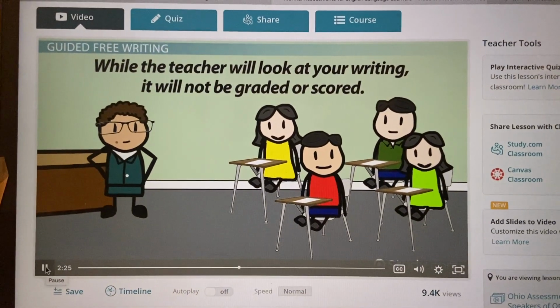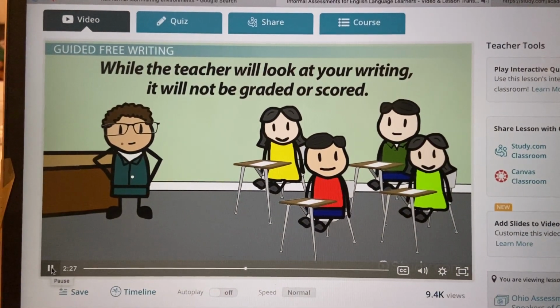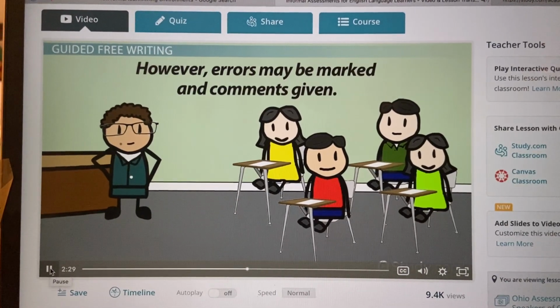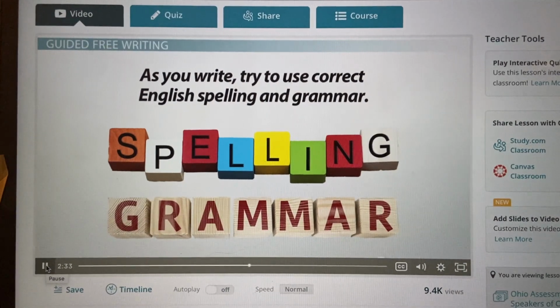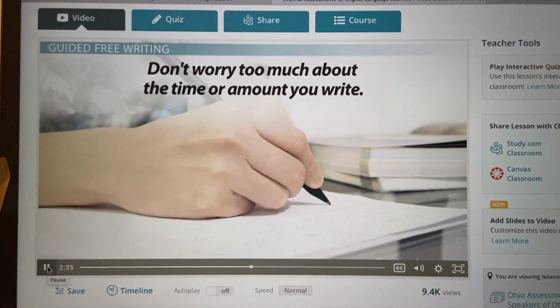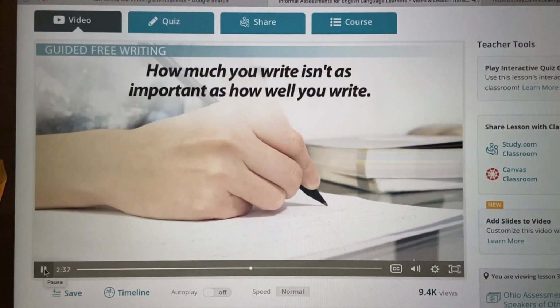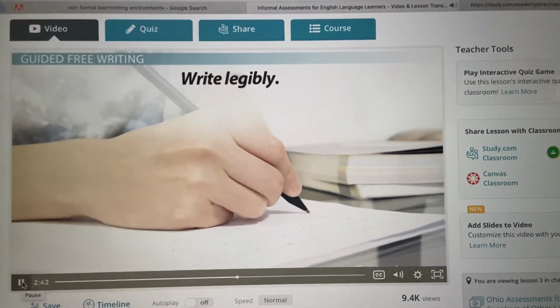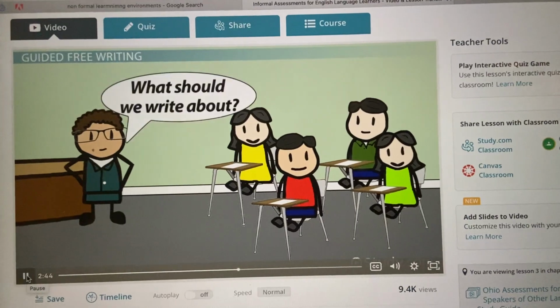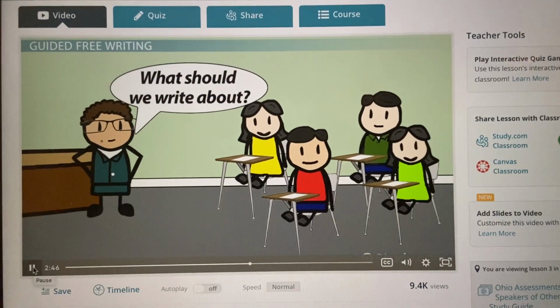While the teacher will look at your writing, it will not be graded or scored. However, errors may be marked and comments given. As you write, try to use correct English spelling and grammar. Don't worry too much about the time or amount you write. How much you write isn't as important as how well you write. Write legibly.